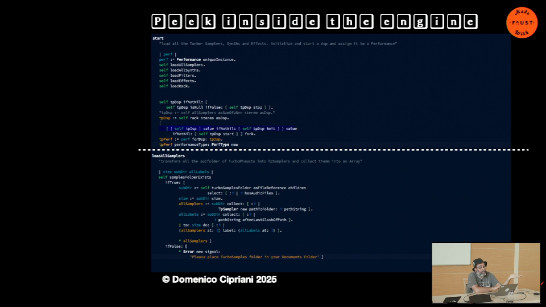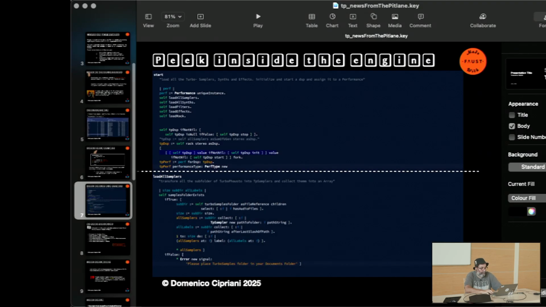So then you load the filters. You have a high-pass filter and a low-pass filter on the master rack. On the master bus, let's say, you load an effect. In this case, it is a FreeVerb from the Phausto library. And then this load rack is basically summing all the samplers and all the synths, connecting them to the filters, connecting the filters to the reverb, and then to the stereo output, okay? So this was about Turbo Phausto.